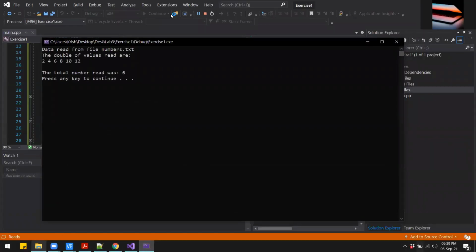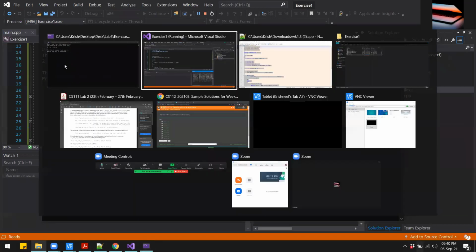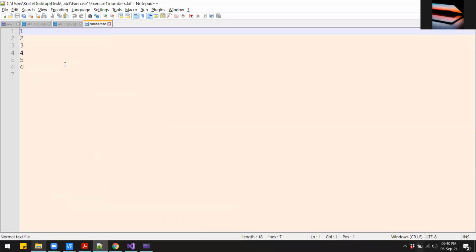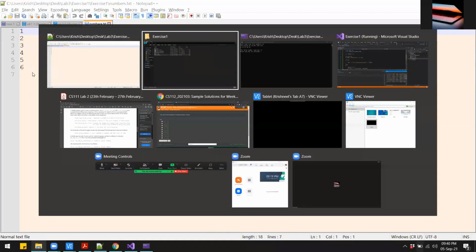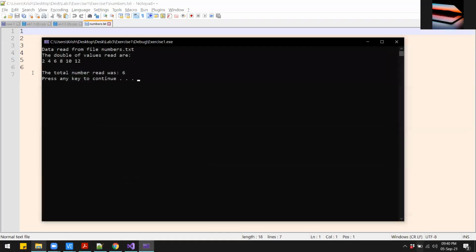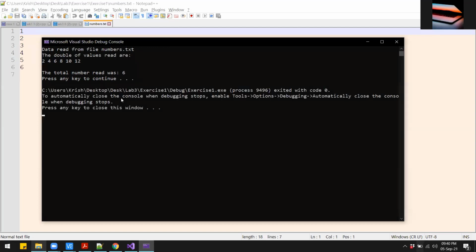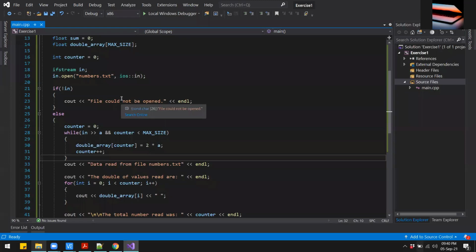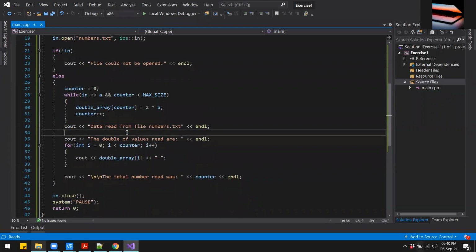So it says the data was read from the file. The double of values read are 2, 4, 6, 8, 10, 12. So notice that we have stored numbers 1 through 6. And since we are doubling the number when we are storing it, the numbers become 2 up till 12. And it says the total number read was 6. Right? There are 6 numbers in our file. So that is what the code is doing.